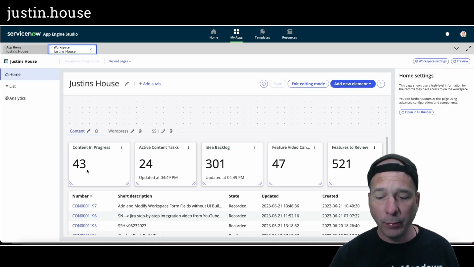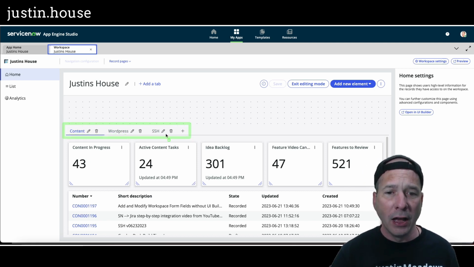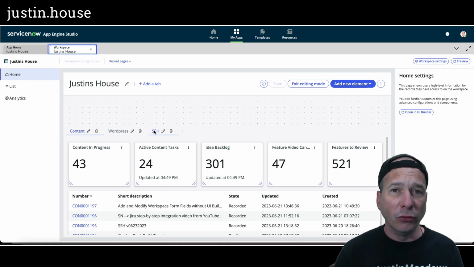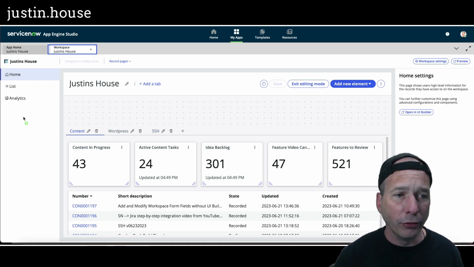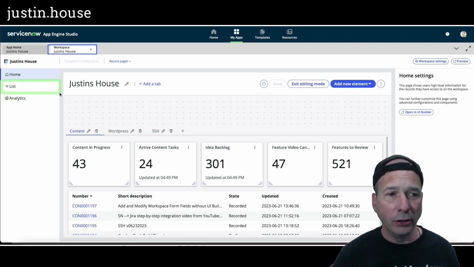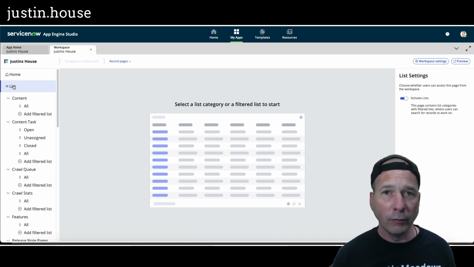I've already got them on my dashboard, or some of them. You can see here I've got content, WordPress, I've got an SSH page, but that's a landing page slash dashboard in my workspace. Where I want them to show up is in the list view right here, so that I can interact with them and review them and do things like create videos or put them in my idea backlog. So I've never done this before, but I get the general idea.